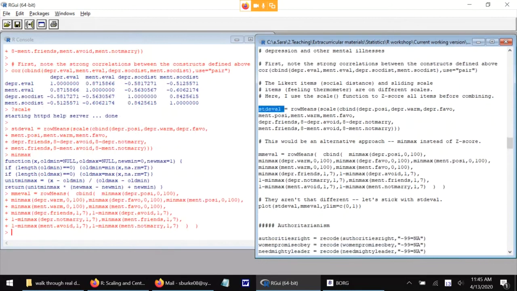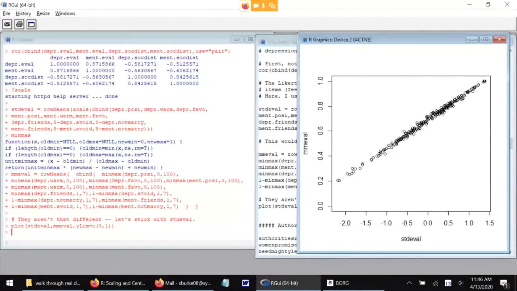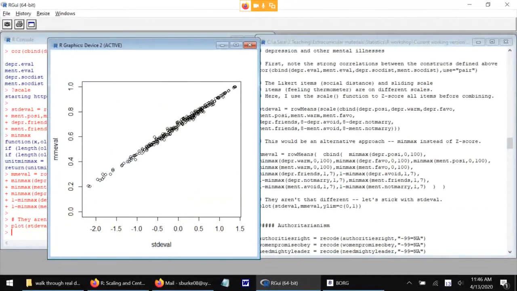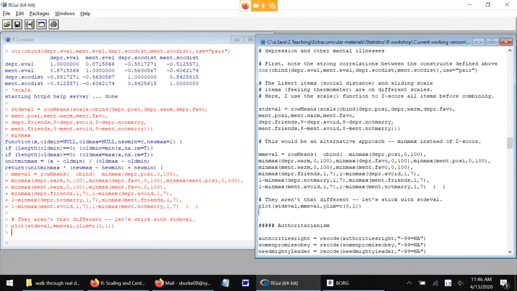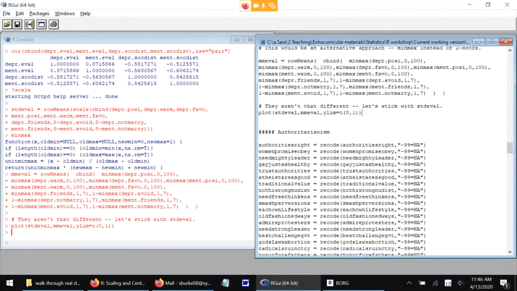So if I run this evaluation variable based on z-scores and evaluation based on min-max, I'm just going to illustrate to you how similar they are. The horizontal axis represents the evaluation based on standard z-scores of the 12 component variables, and the vertical axis represents the evaluation composite based on min-max normalization of those same 12 variables, and they're nearly identical. So I'm just going to pick one of them, but I showed you how to calculate both. We're going to use the z-score one because that's what my comment here says that I'm going to use in the analysis file.